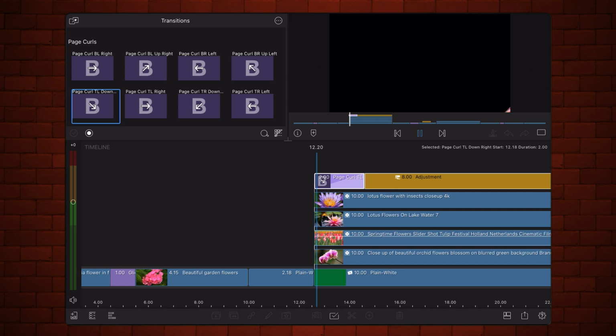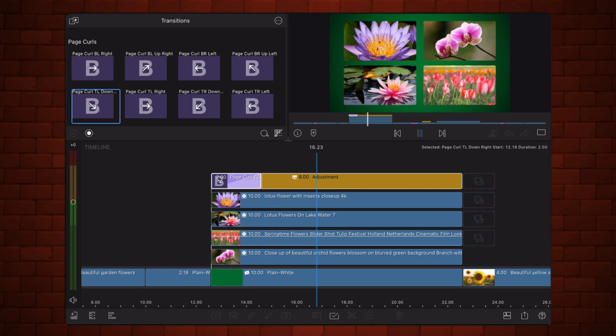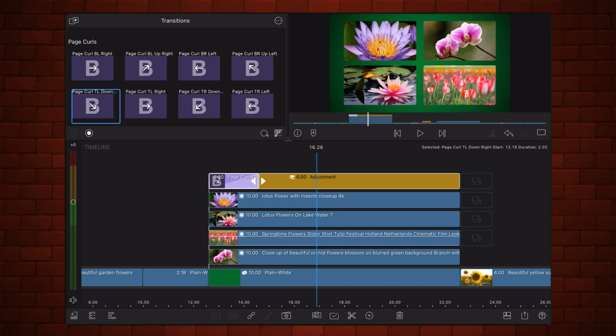The transition is applied to all the layers at the same time. Notice though that transitions can be applied at the beginning of an adjustment layer, at the head, or at the end, at the tail of the adjustment layer, but you cannot cut and do it in the middle. Another thing that I forgot to mention about adjustment layers: you can copy paste from one adjustment layer to another, or even from one clip to the adjustment layer. All of that works as well.